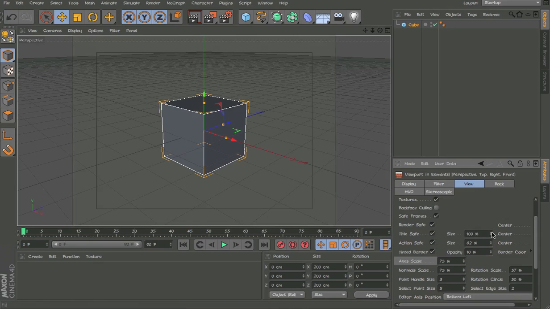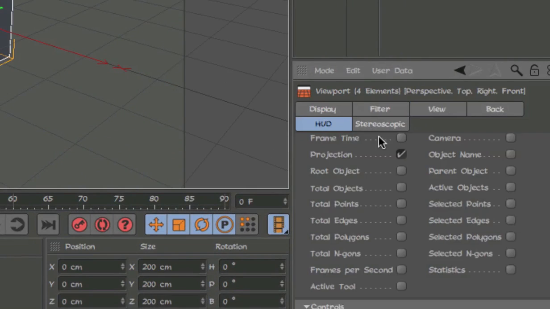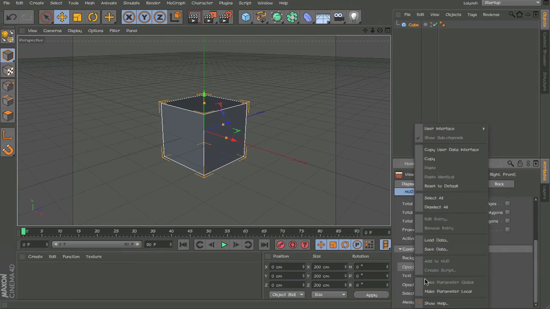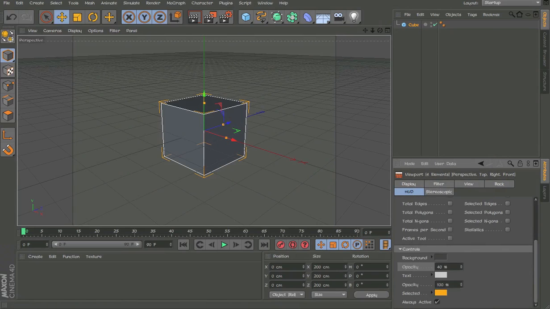You can even have a title safe, an extra one. I don't use After Effects so much, so yeah. You can take a look at all these settings. That's pretty much straightforward.